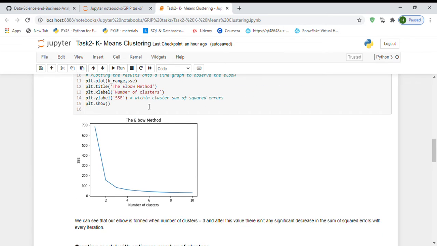So using the matplotlib library I am plotting the sum of squared errors on my y-axis and number of clusters on my x-axis. As you can see from the graph, this visual representation tells us that this is the elbow point. After this point there isn't any significant decrease in the sum of squared errors, although there is some decrease, but that decrease isn't significant after every iteration. So at this point where the elbow is occurring, the number of clusters is 3, so we would be taking the optimum number of clusters as 3.